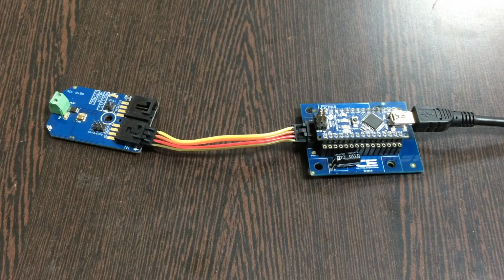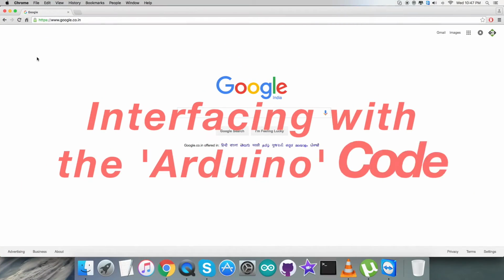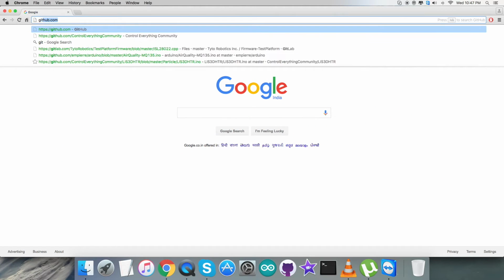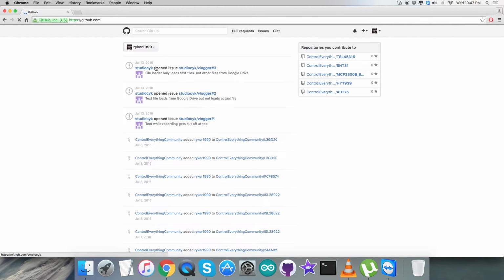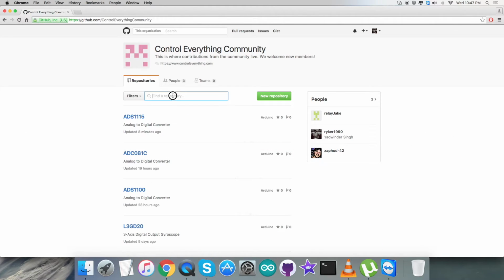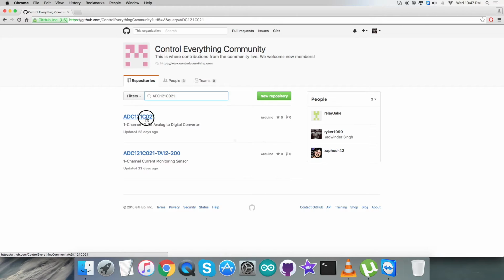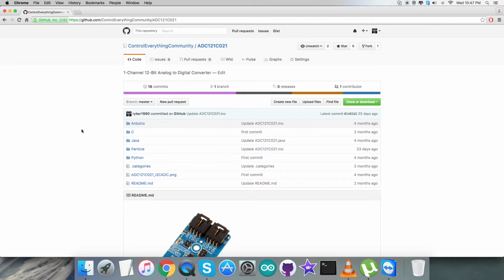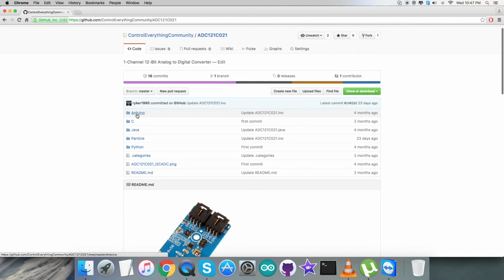Now what we require next is to have a look over the code. Now coming to the interfacing part, the first step is to log into github.com, and here we have to search for the official repository, that is Control Everything community. Then we have to check for the sensor, that is ADC121C, and 021 is for the reference. As you can see, it's the same sensor, and here comes the Arduino code.